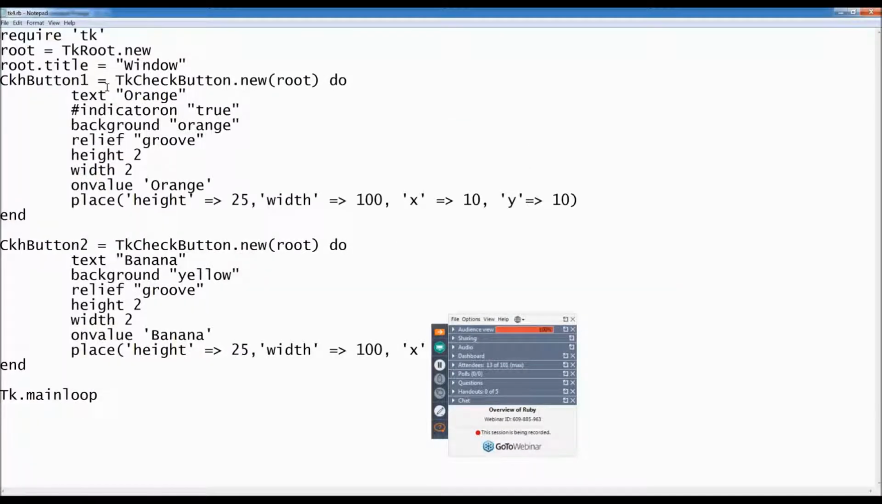So you have check button 1 and check button 2. The text is orange, the background is orange, the text is banana and the background is yellow, and the rest of the fields are the same. On value orange, on value banana, but then we did not use the values. We should have actually collected all this, and we should have done a submit after doing the check, and we should have checked out, did you select banana, orange, mango, whatever.